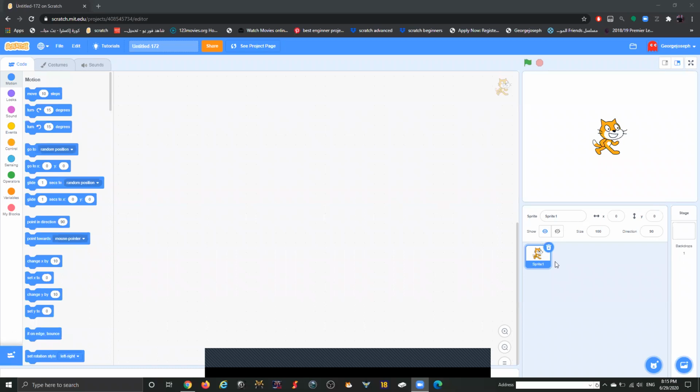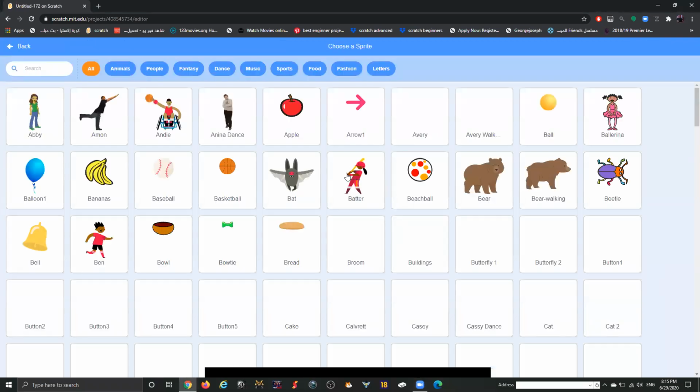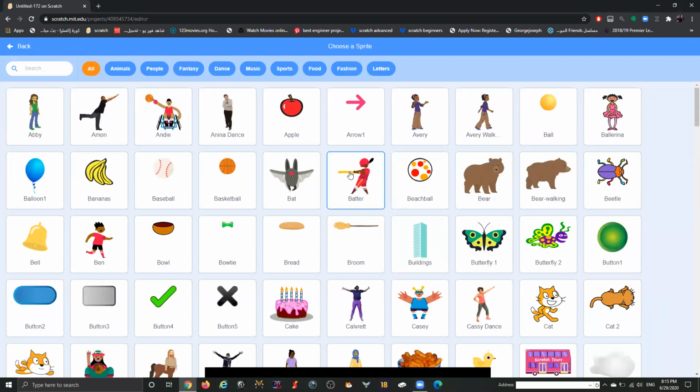Okay, what is painting? Let's say I don't want to pick any character from the sprite library over here and I want to design my own character. I want to paint my own character. How do I do this?